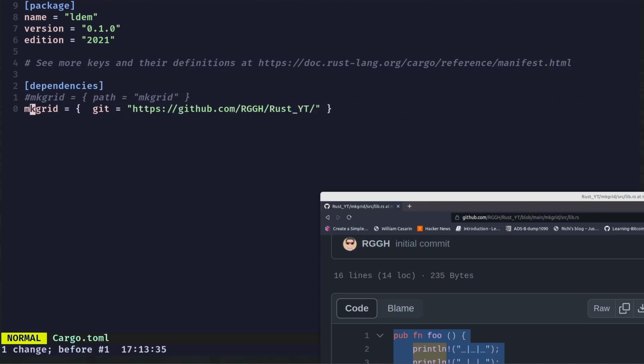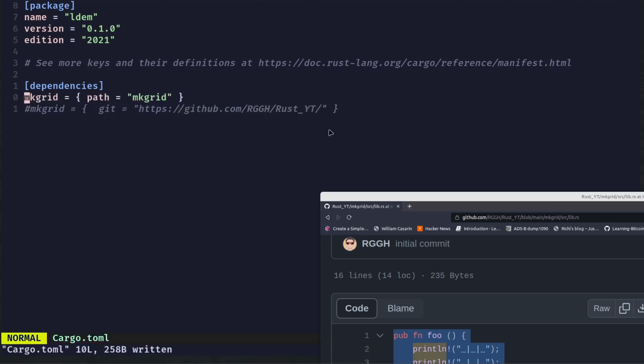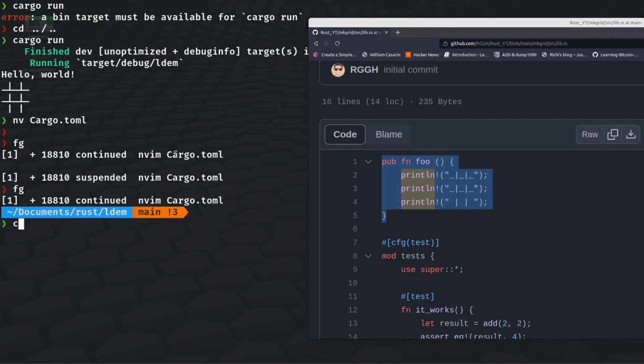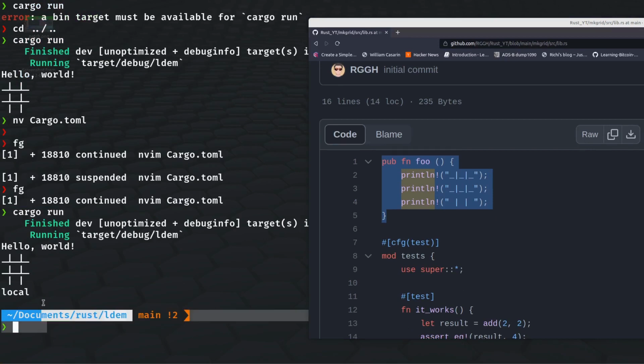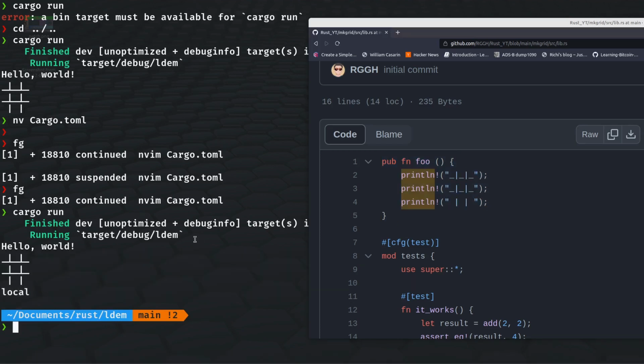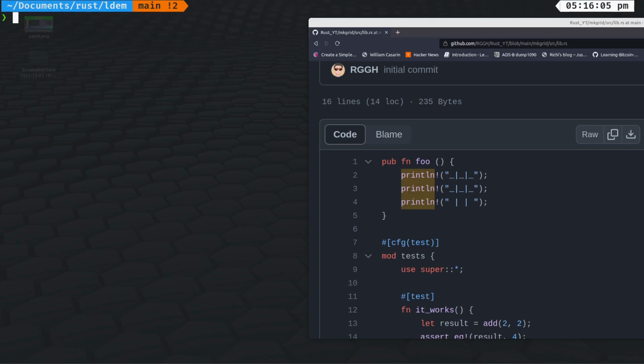So what we need to do is comment that out, and we'll go back to this. So now when we do cargo run, rather than just having the grid, we should also see local. So now if we do cargo run, you see local. See the difference? The fact it's got local means it's not getting the library from GitHub. So that's how you can reference GitHub for a library, especially if you want to make your own.